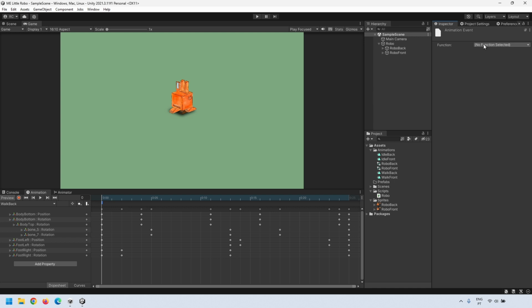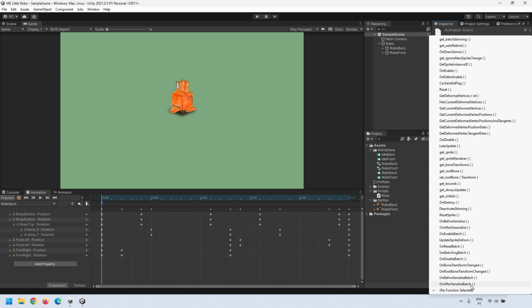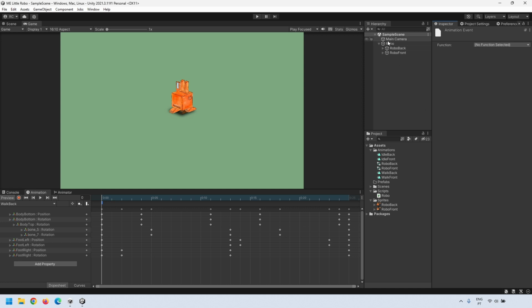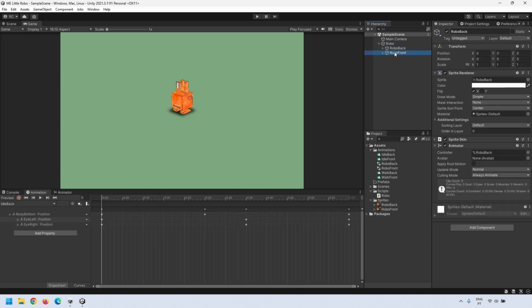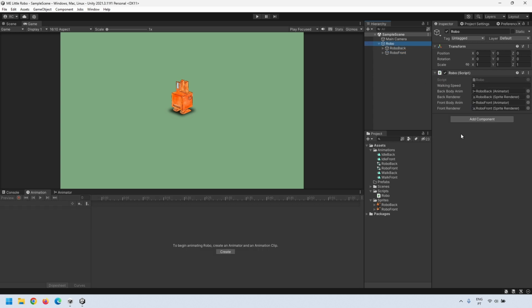Yes, we can trigger a method from here, but the class or the script that contains that method needs to be in the same gameObject to work. This means we cannot have a sound player in the parent gameObject and access it from the animators in the child object. The solution is to have a script in every child object that triggers the sound player.